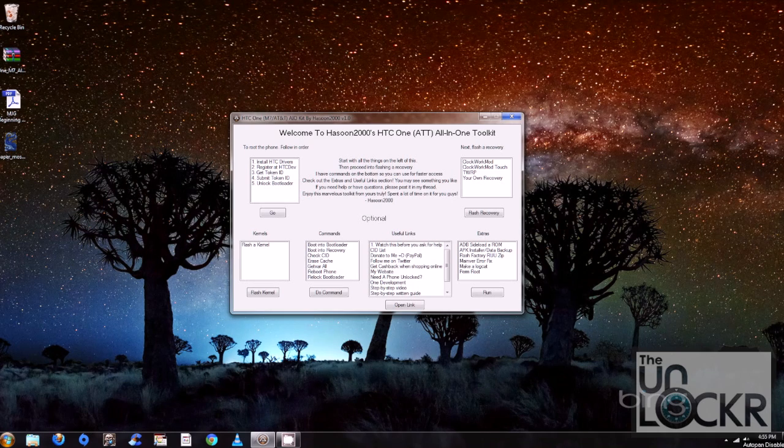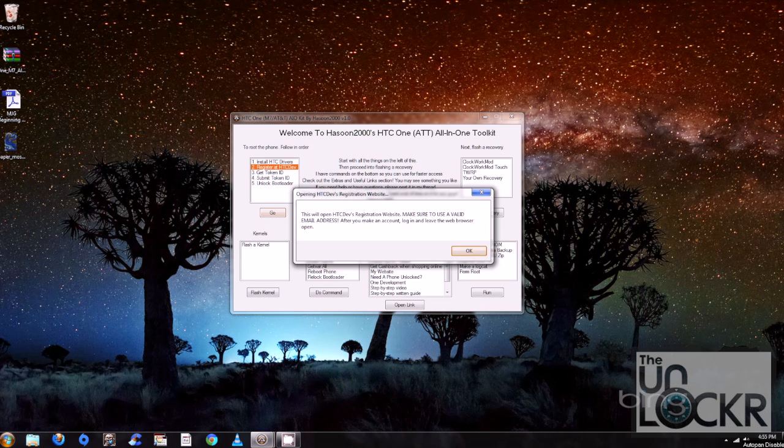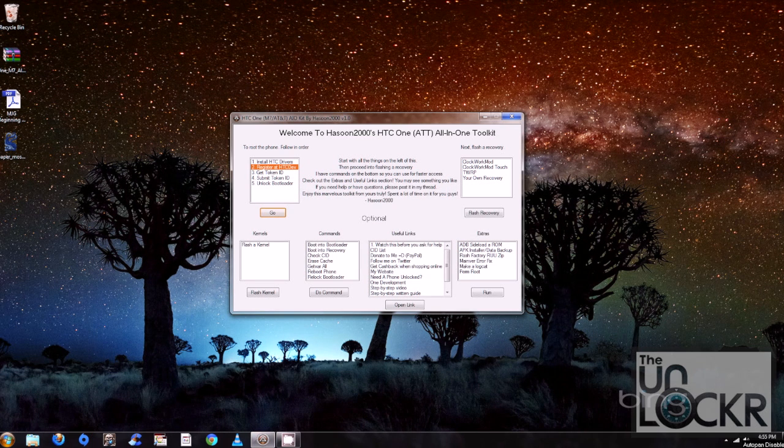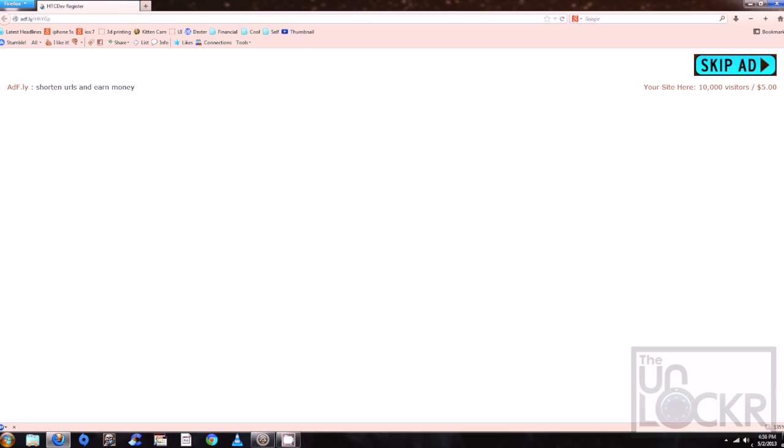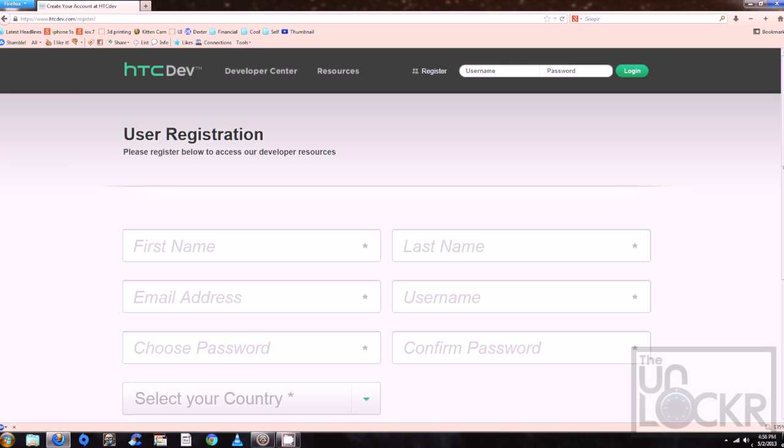Okay, once that's done, we're just going to follow this list here at the left. So we're going to go register at HTC dev. So click that and click go. Click OK. It's going to open up a browser. And click skip ad at the top. And enter in all of your information for your registration for HTC developers. Make sure you put a correct email address, because after this is done, it's going to send you a link that you need to check your email. Click on the link in order to completely activate your dev account.